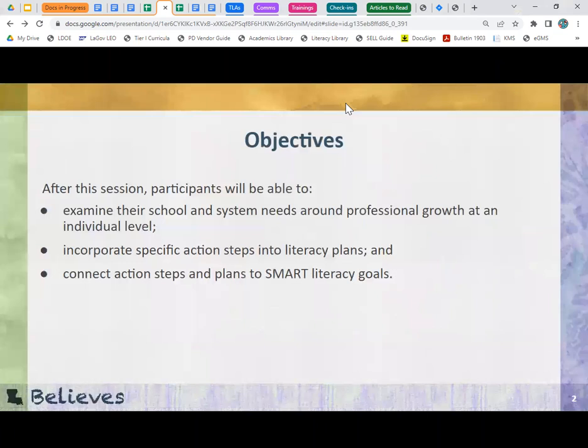Our objectives today for this session are to ensure that you are able to examine school and system needs around professional growth at an individual level, incorporate specific action steps into literacy plans, and connect action steps and plans to SMART literacy goals.